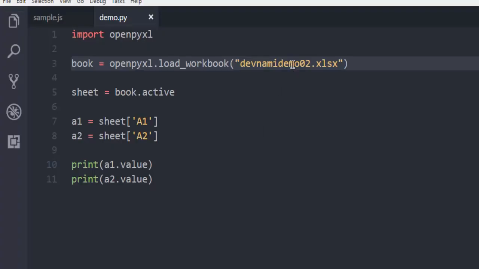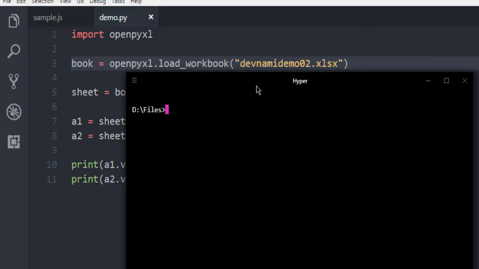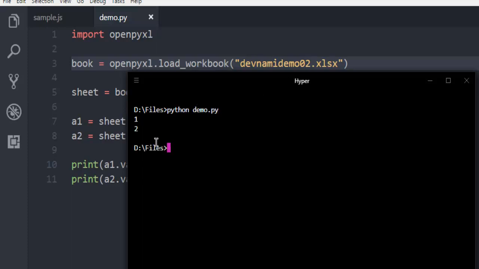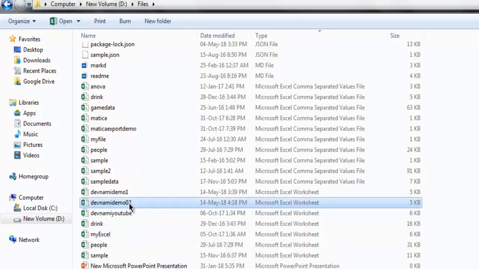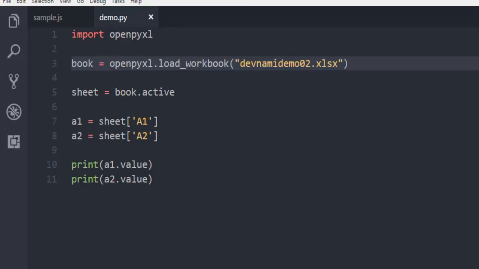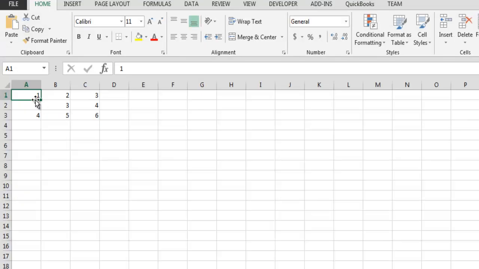demo02.xlsx on the same path. So I'm going to open command prompt, and here I'm going to type in python demo.py. It should take some time and it should output 1 and 2. If you now open the file, you can see that A1 has value 1, A2 has value 2, and these two values are printed on screen.